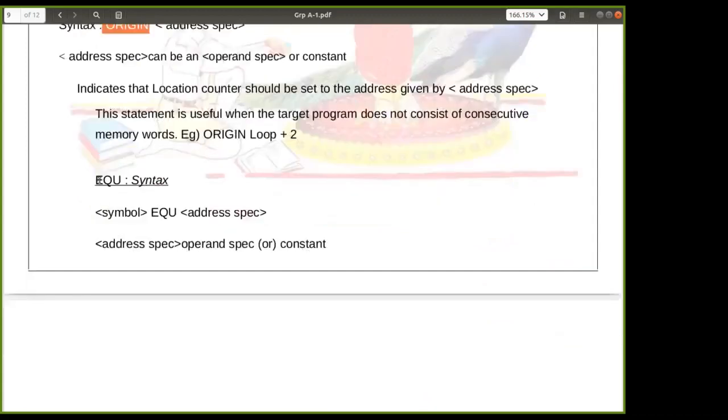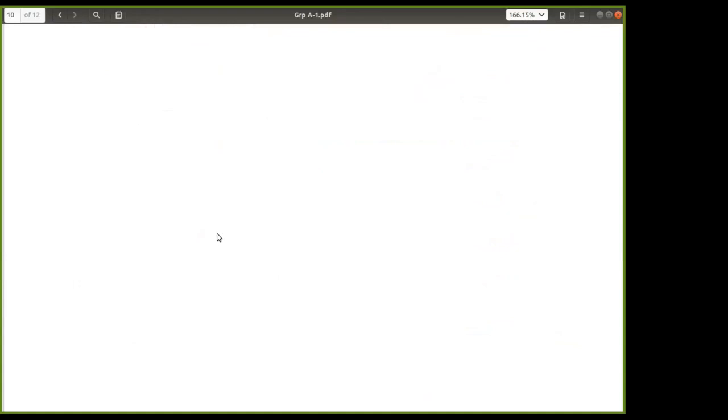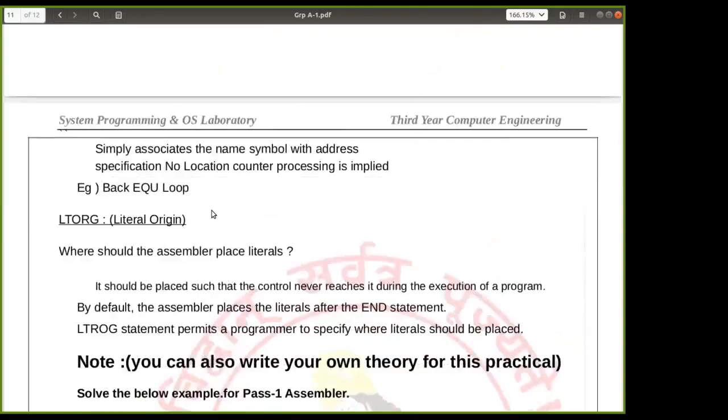Then the EQU directive has this kind of syntax: symbol EQU and an address specification. It simply associates the symbol name with the address. For example, back EQU loop. Back is any symbol, so the EQU directive associates this particular address with the symbol. The address of loop will be assigned to the symbol back.